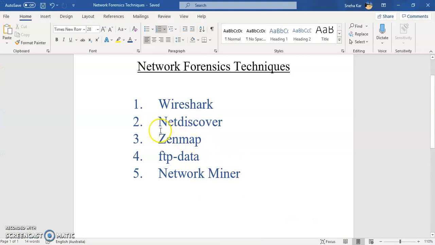My next technique will be NetDiscover. Before I start this technique, I would like to explain what NetDiscover is. NetDiscover is a simple ARP scanner which can be used to scan live hosts on a network. It works in both active as well as passive modes, and it produces a live display of identified hosts. It is also able to scan multiple subnets.